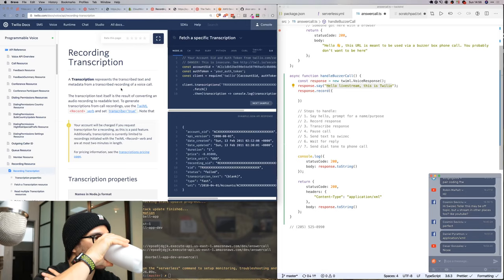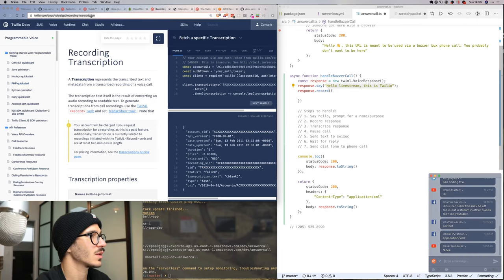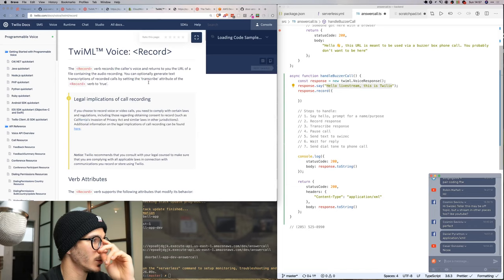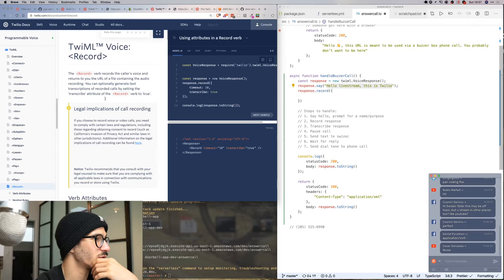Okie doke. How do we, let's find TwiML record first. TwiML voice record. So that's going to be the first thing we need to do. The record verb records the caller's voice and returns to you the URL of a file containing the audio. You can optionally generate text transcriptions of recorded calls by setting the transcribe attribute of the record verb to true.